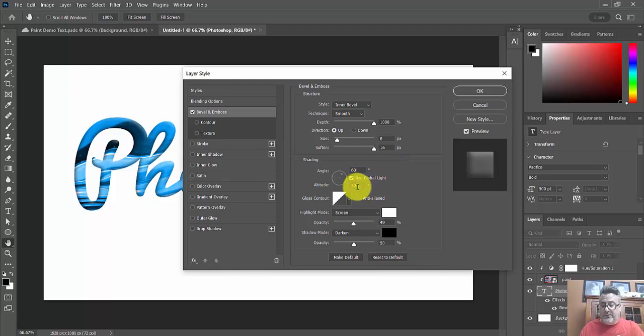60 for the angle, 30 for the altitude, screen for the mode, 50 for the opacity, darken for the shadow mode, and 50 for that as well.